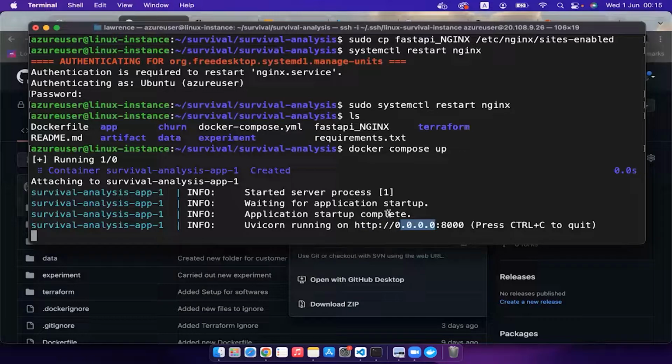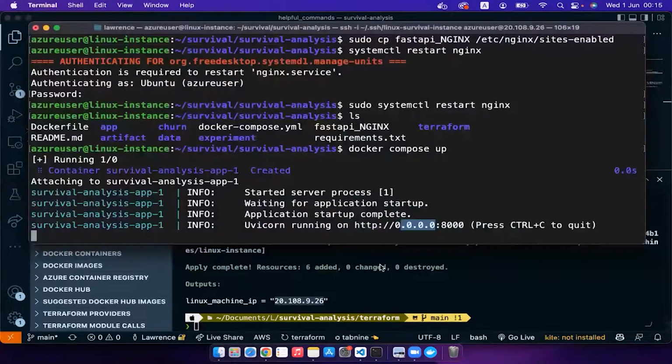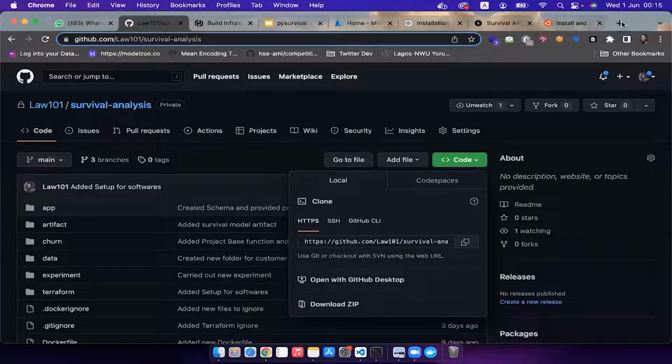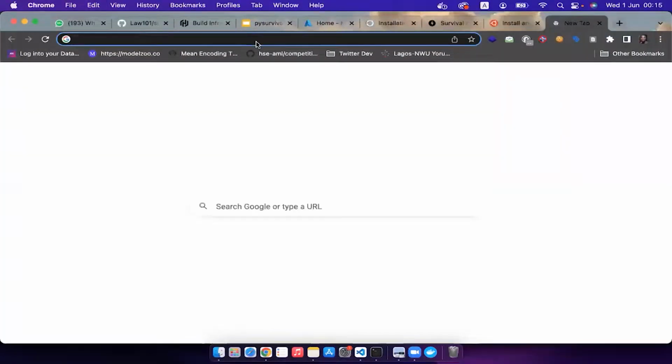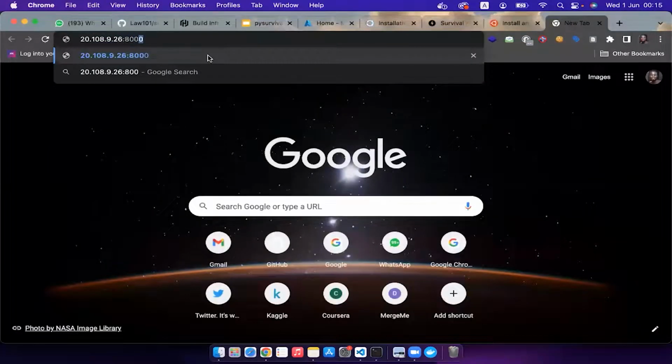So we need our public IP address. Let me come back to this place again. We need our public IP address to be able to access the model, or what we deployed, the Docker container which we are currently running. So I'm going to copy this and come to my browser, open a new tab, paste this, and add port 8000.